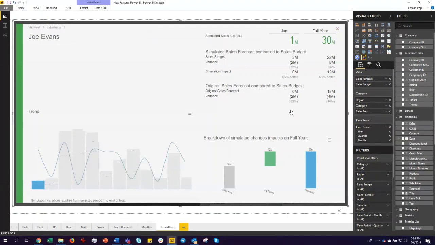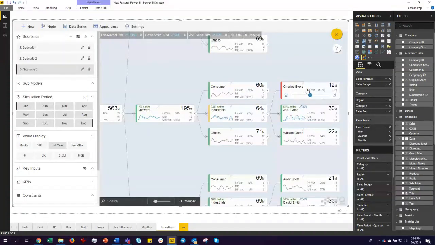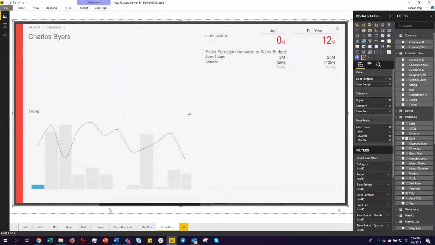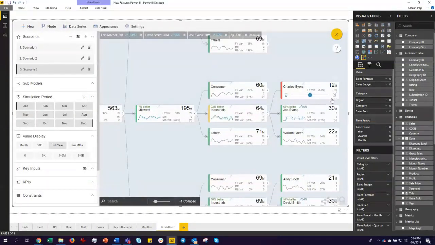I'm just going to click on it. And we're actually going to see a lot of details related to Joe: the simulated sales forecast for January, the full year, the breakdown of simulated change impacts on the full year, and the trend here. In this case, I selected the more positive value, but if we go out and go to charts here, we're going to see that for a certain period of time, the status is low. And that's really powerful to understand the impact of every specific choice that you make at any level within this tree.